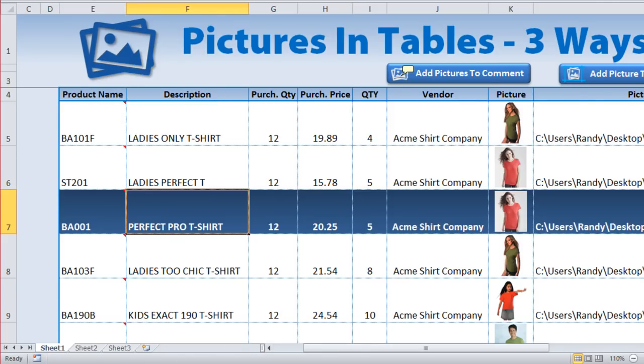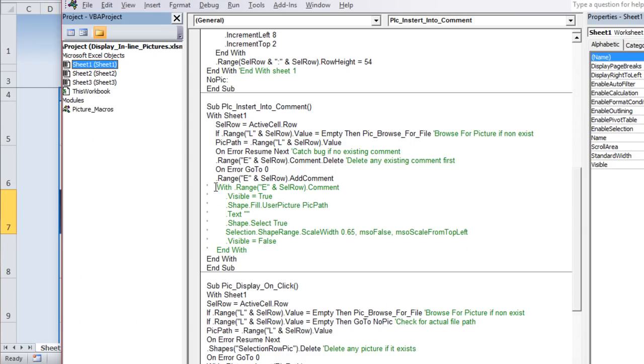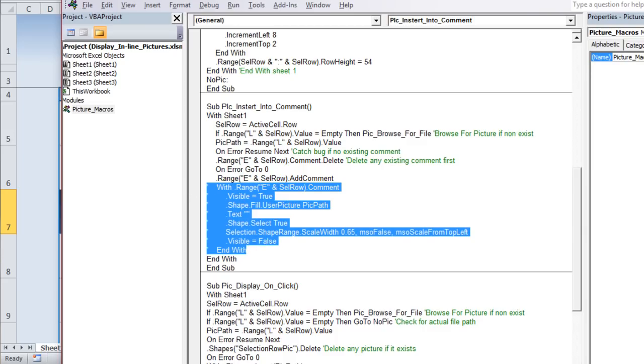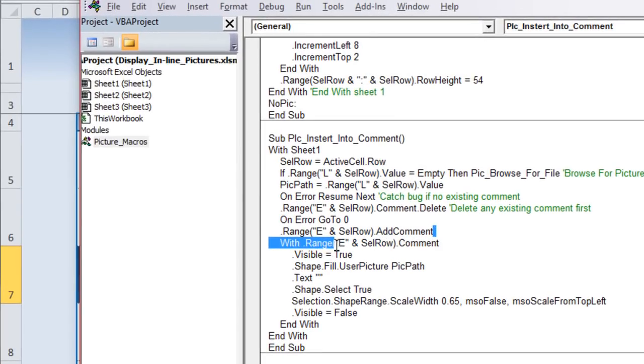After that point is where we have to add the picture. It's with these lines that we actually add the picture, and we'll go over how that's done. Let me go ahead and uncomment that here. We're saying with this specific comment, now we want to do some things with it. First, we want to make it visible, because we have to do some things with it. So we're going to make it visible, and then we're going to make it invisible. You could show it always, but I've chosen to hide it.